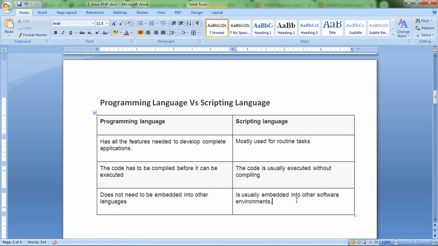So we can consider scripting languages when it comes to web development. There are front end scripting languages as well as back end scripting languages. JavaScript is an example of a front end scripting language, whereas PHP can be considered a back end scripting language.